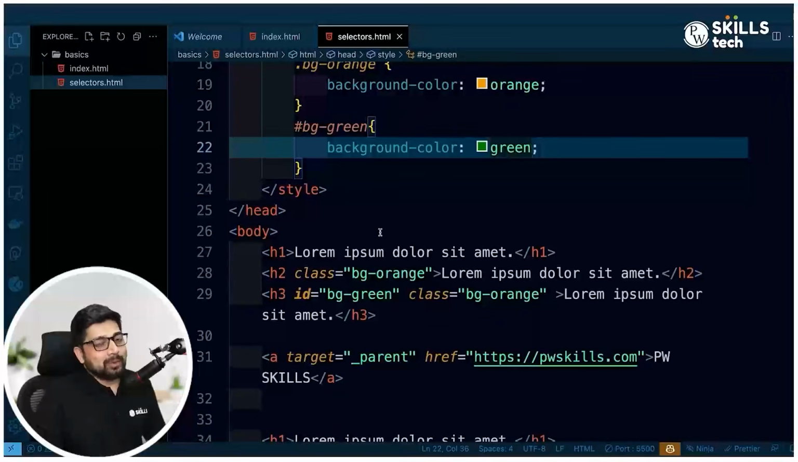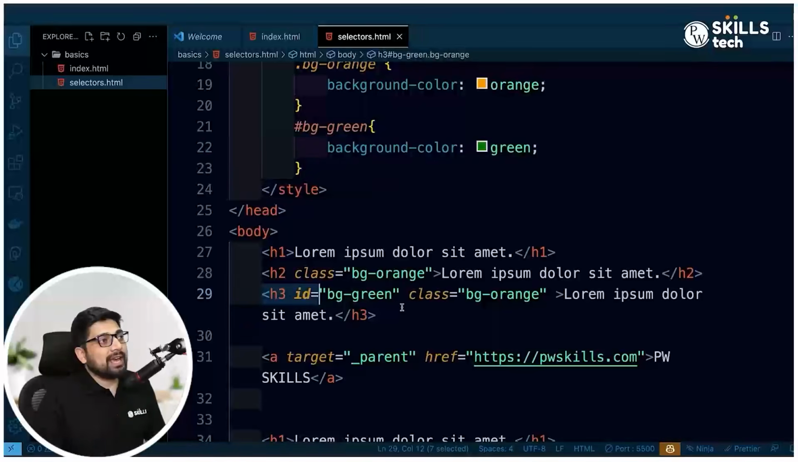And notice here one more thing. When you select anything, there's something known as specificity. Specificity simply means which has higher priority here. So this, you can see h3 has a bg-green as well as bg-orange.